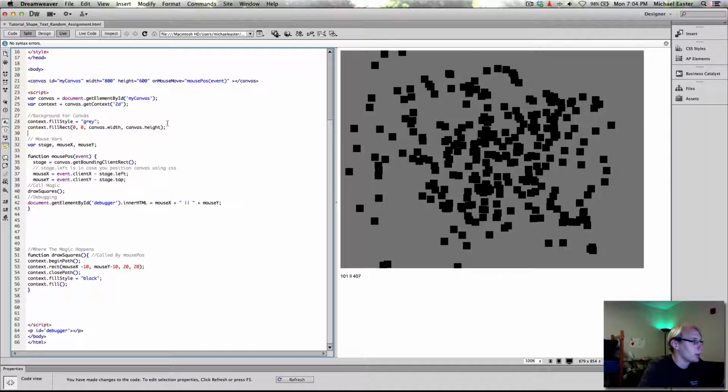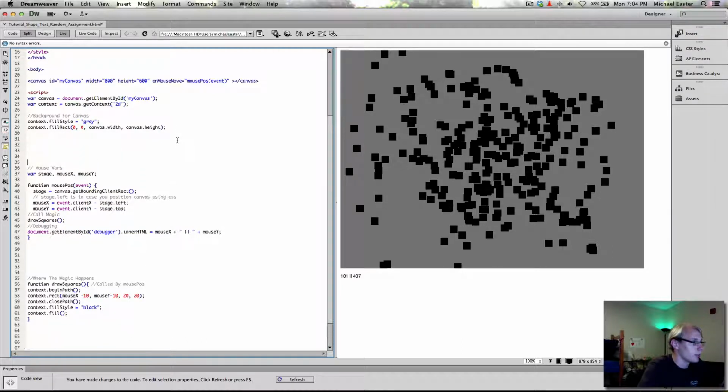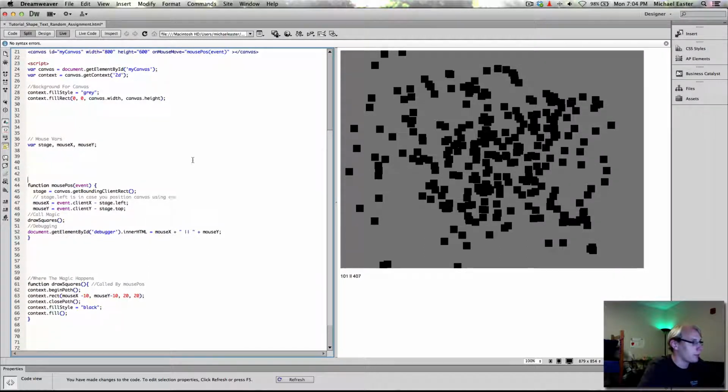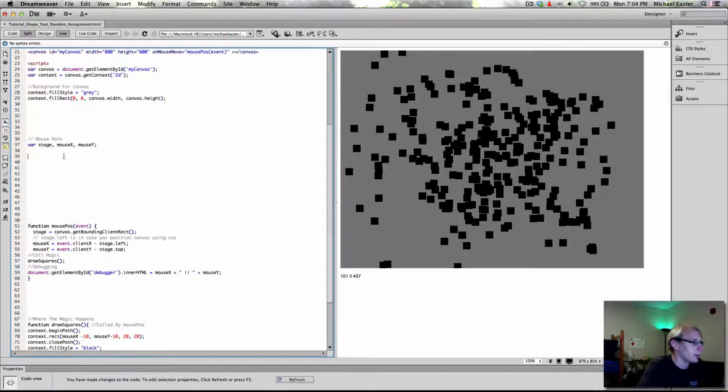So I've got my canvas fill. I'm going to put some space between that and my mouse variables, because this is where my script is actually starting for me. Debug draw squares. So before we have any functions, I'm going to go ahead and declare some more variables.